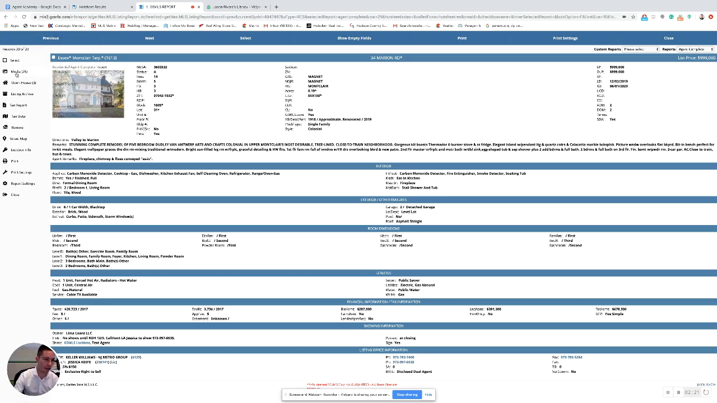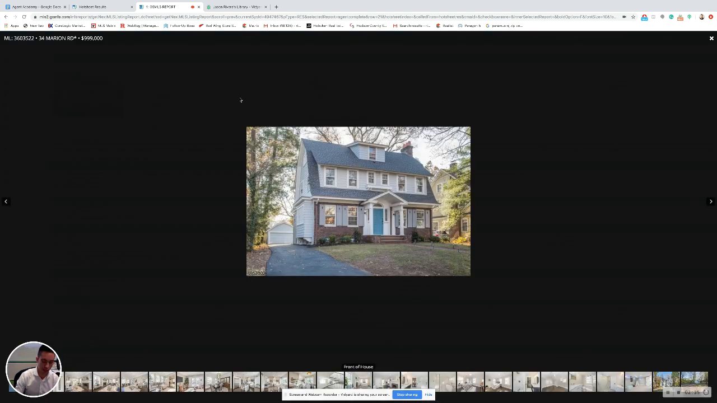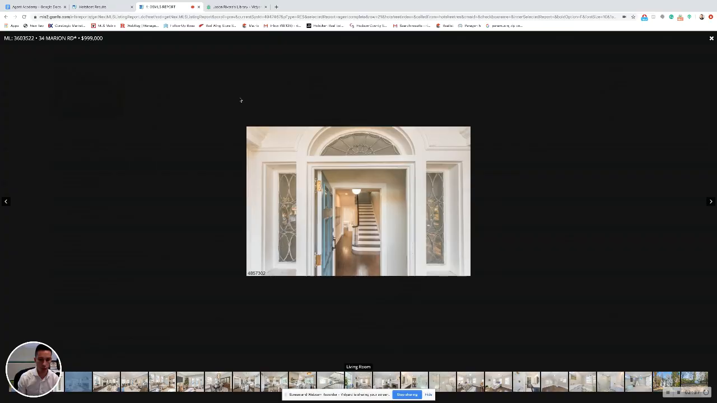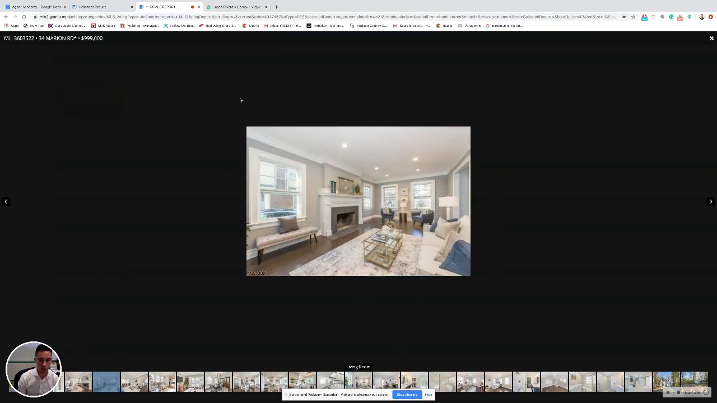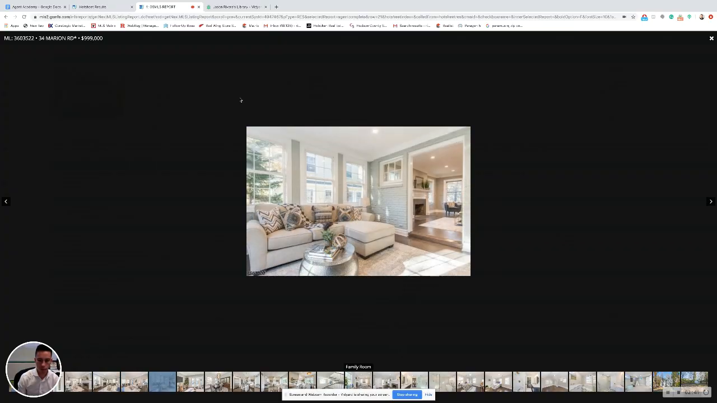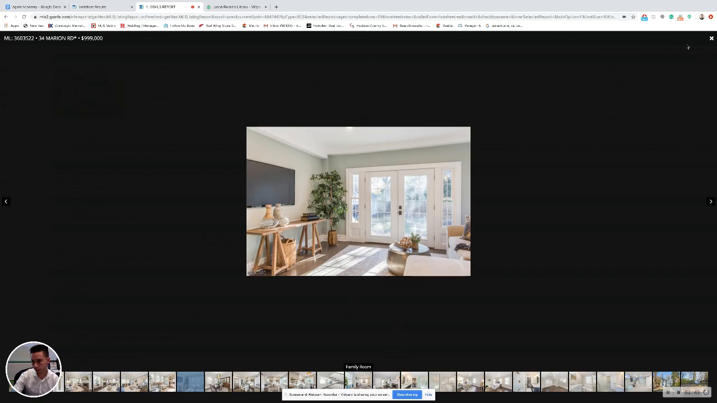You also have the left-hand side. We can start with media. It's the same thing as if you click the photos to be able to get to the photos section. So you can either click the photos up here, or you could just click the photos here, and then you can scroll through the house with your keys.